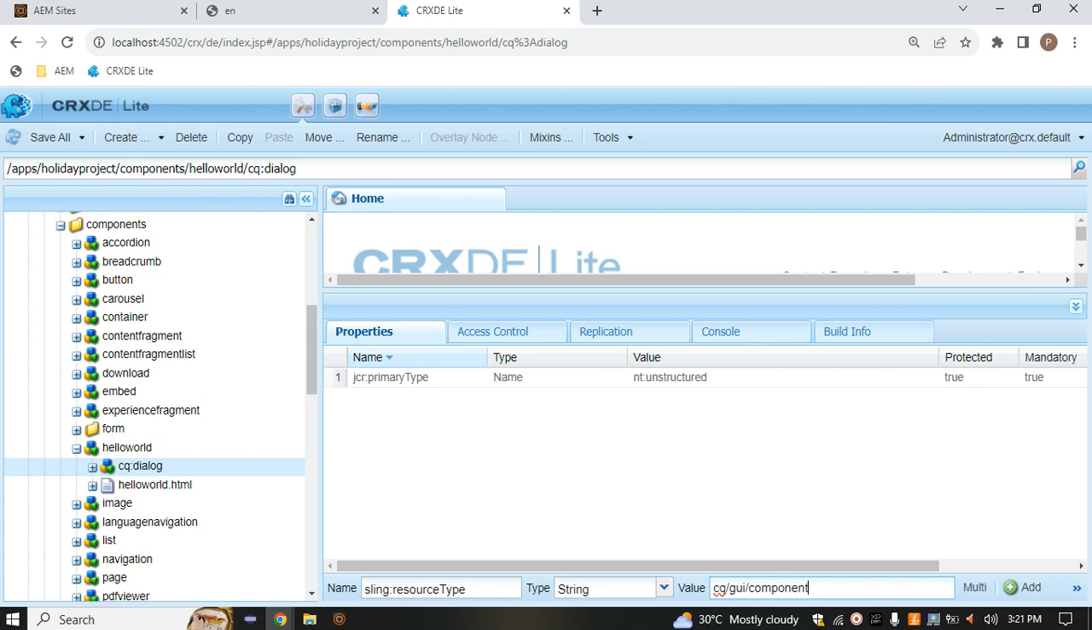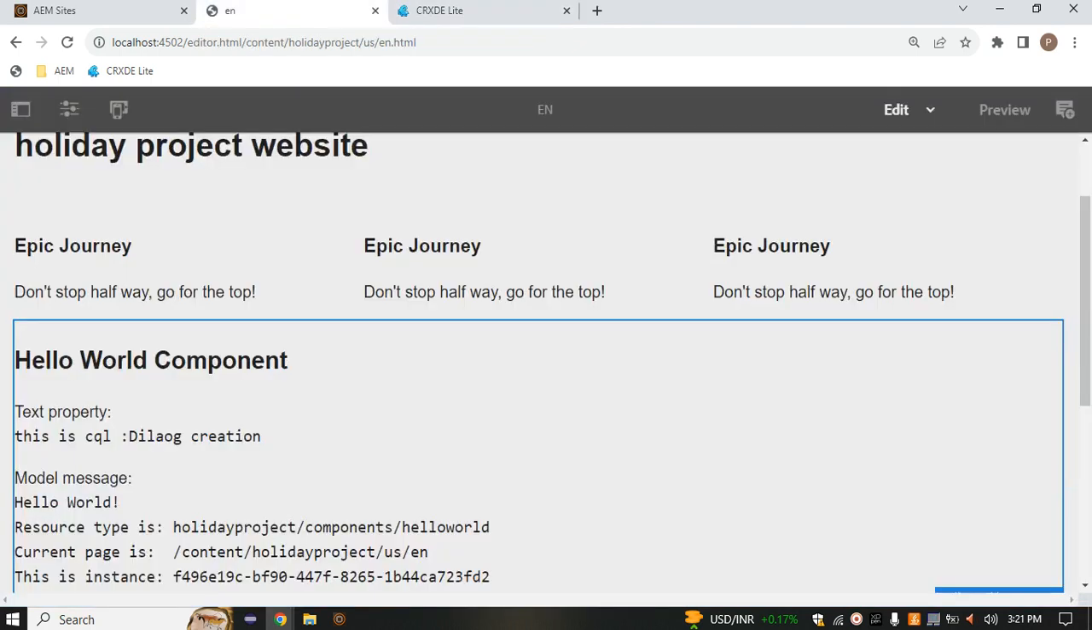Libs has gui, gui has components, components has authoring, and authoring has dialog. There is no need to create this one. We can directly drag and drop. You can copy from the out of the box, but we need some understanding, so for that I'm telling you we have to create it like that. Just add, save the changes, come here and try to refresh it. Now you will see the CQ dialog.